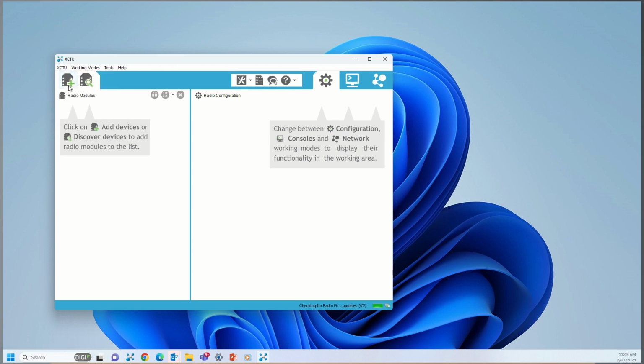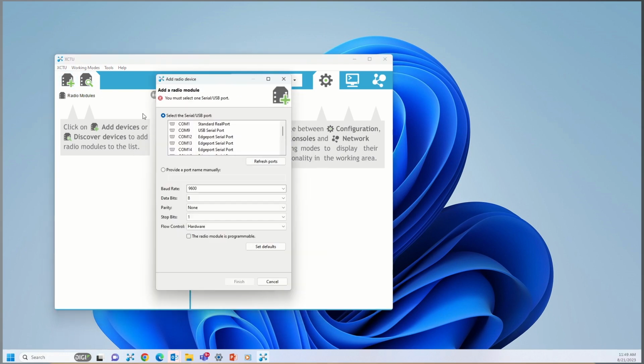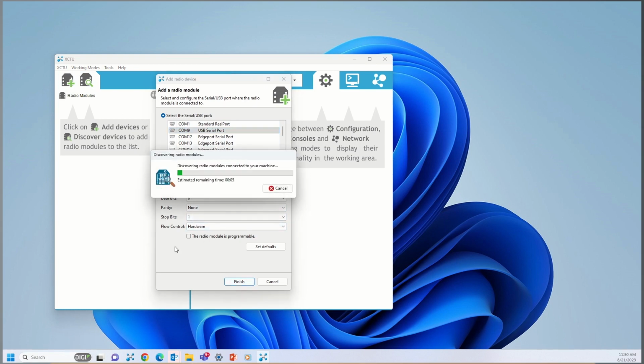These two methods for adding radios are also available by clicking these two radio module icons with the plus sign and magnifying glass. The plus sign icon is to add a single radio at a time, and the magnifying glass icon is to search for and add multiple radios simultaneously. So let's click the radio plus icon and add our first radio. Select the baud rate and other COM port characteristics, and then click Finish.